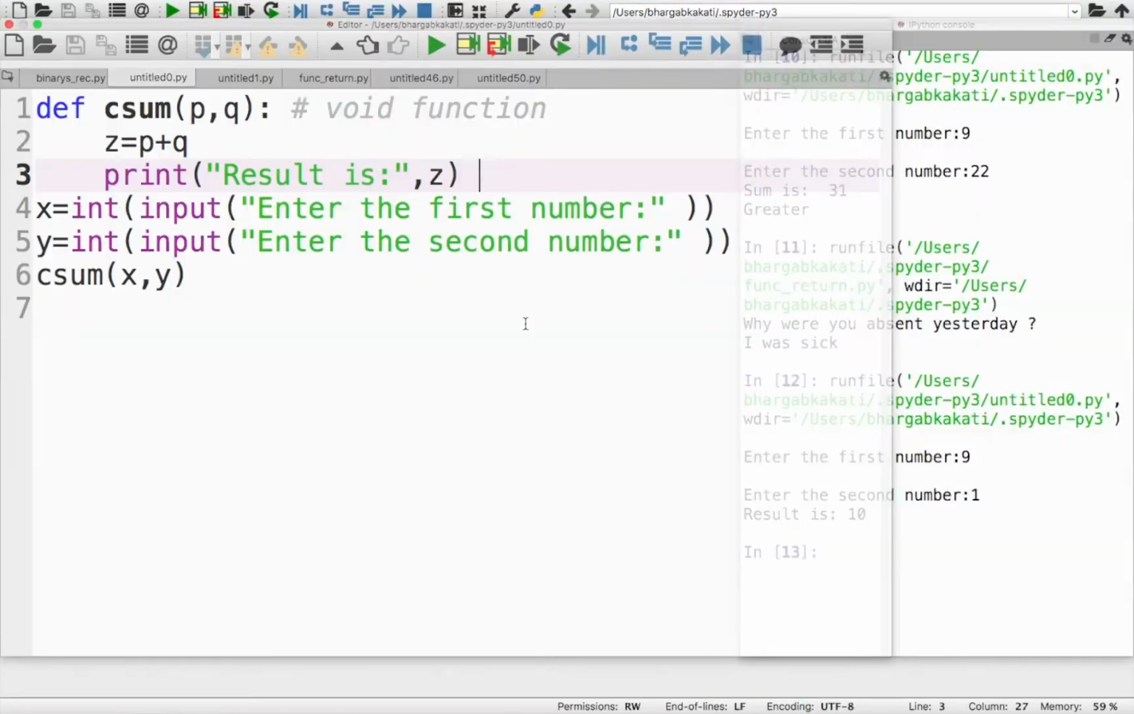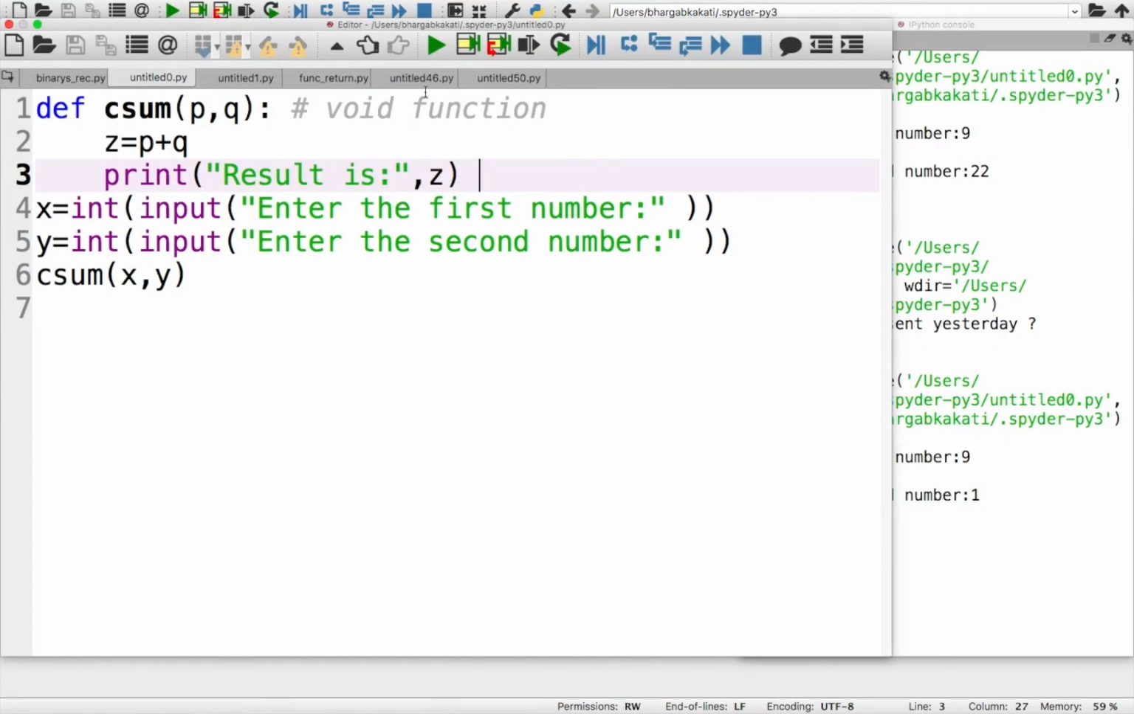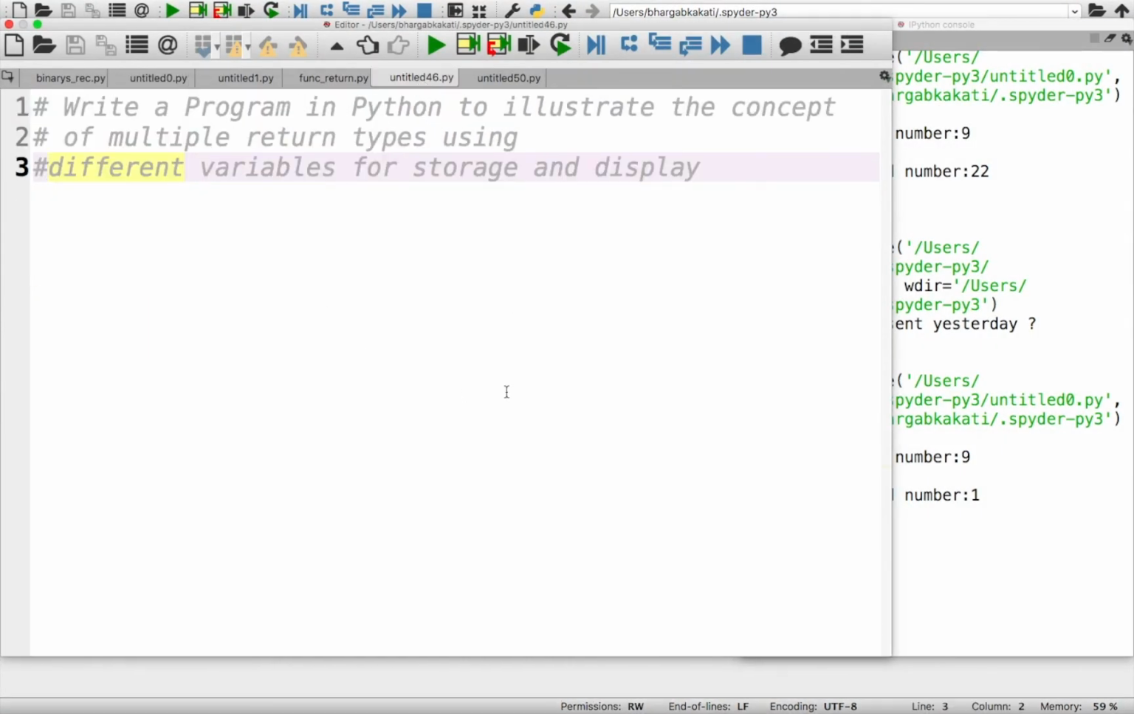Here there are two cases. We can store the result in a single variable, or we can store the result in multiple variables. Let's at first begin with storing the result in multiple variables.